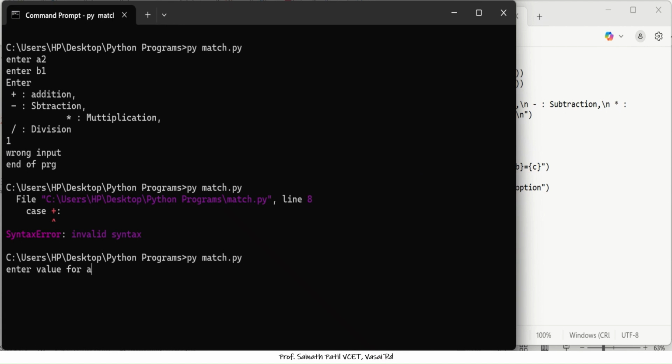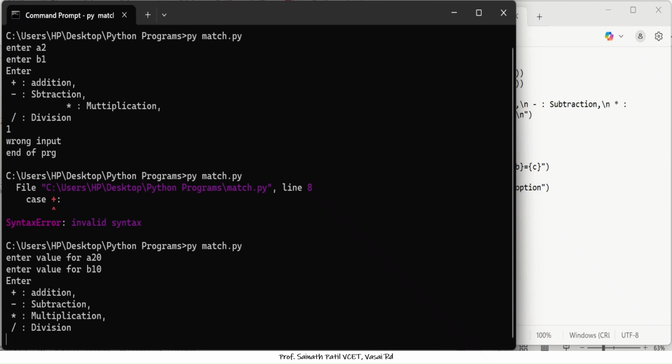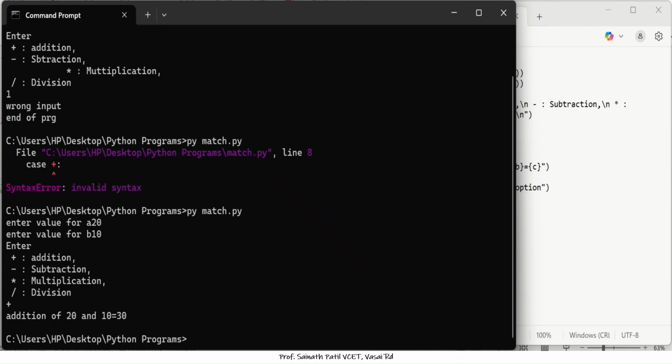When I run my program, it will ask me to enter a value for A, suppose 20. Then it will ask me to enter a value for B, suppose 10. When I enter the values, it will ask me plus for addition, minus for subtraction, star for multiplication, and slash for division. Now I have written code only for addition. So I'll select plus. It will display the result: addition of 20 and 10 equal to 30.